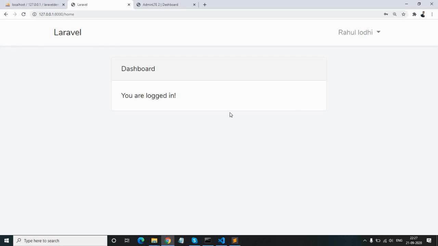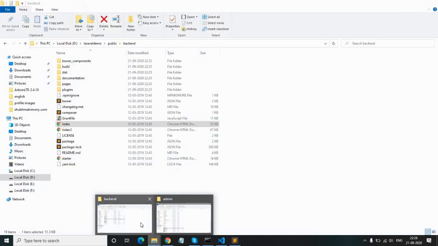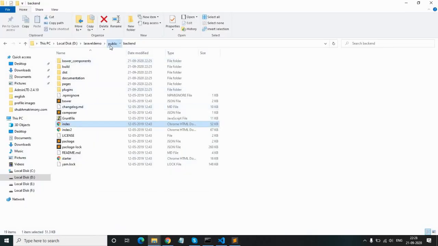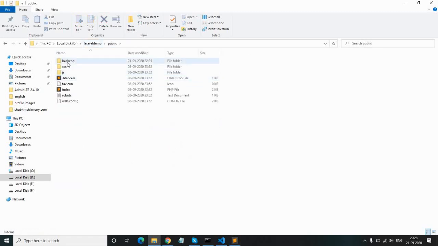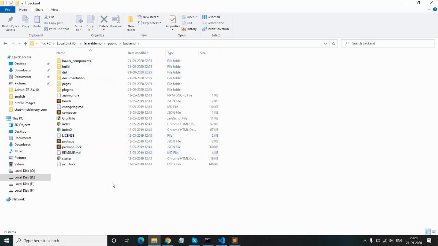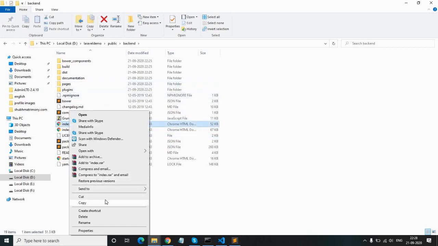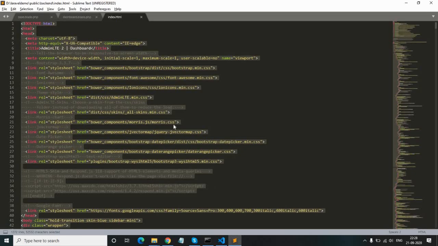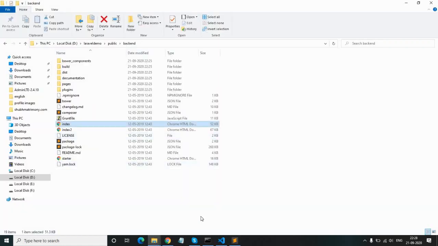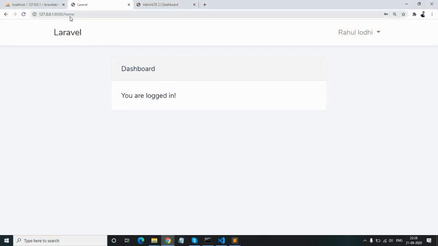For that we have to copy all our AdminLTE template files into our project inside the public folder. I have already copied them inside the public folder. I created a backend folder and pasted all the files of our backend template inside it. Now we will open the index.php file in our editor. Okay, now we will copy all the code, and we have to paste it in our home page.